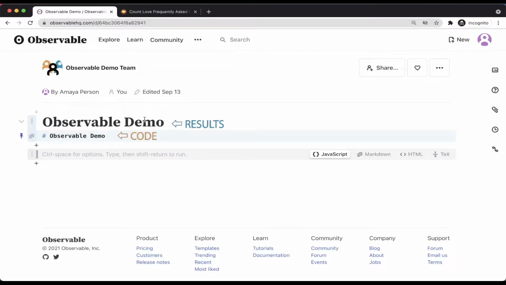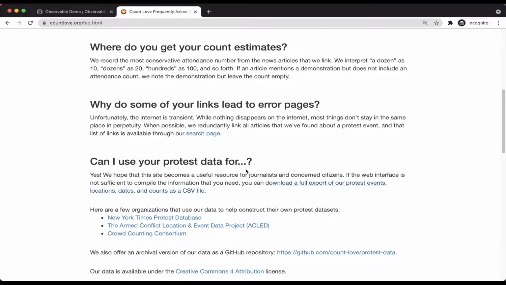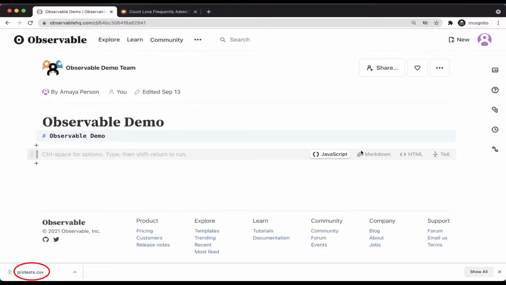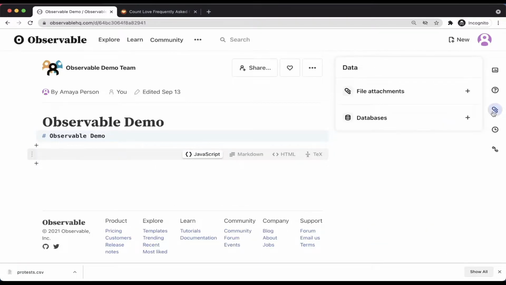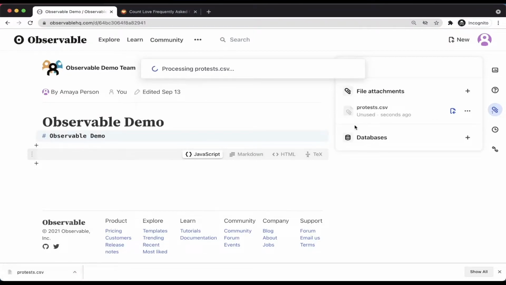We'll need some data for this demo, so we can head on over to the organization CountLove, which has been crowdsourcing the locations of protests in the United States since 2017. Looking through their documentation, we can easily download that data in a .csv file. Back in our notebook, we can load it in as a file attachment by simply dragging and dropping it into this menu. Note, we also have support for a variety of different types of database connections.